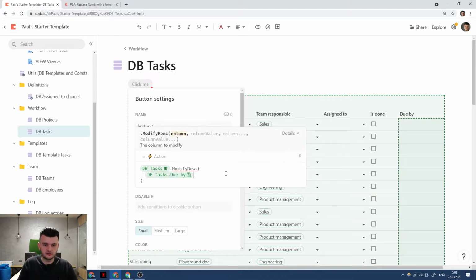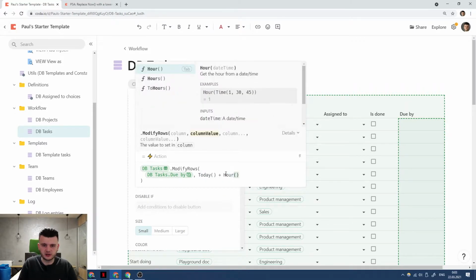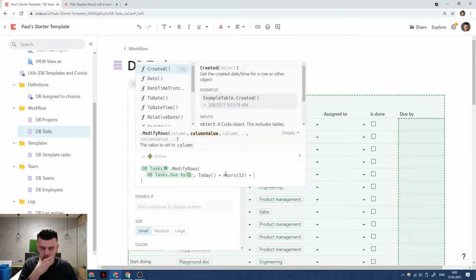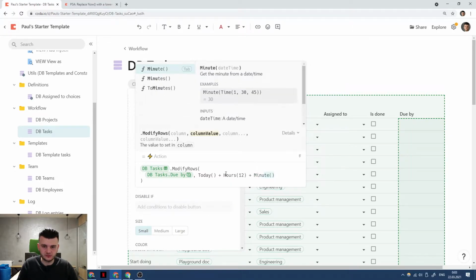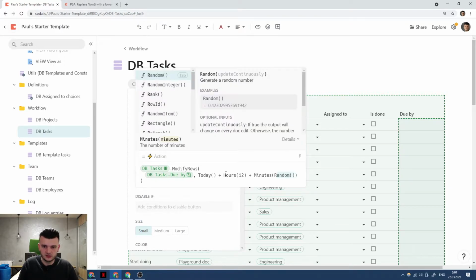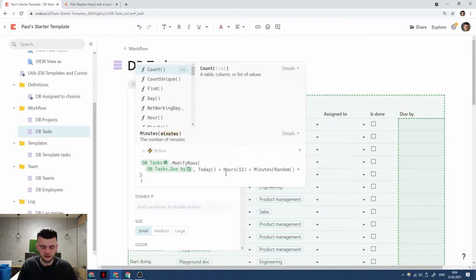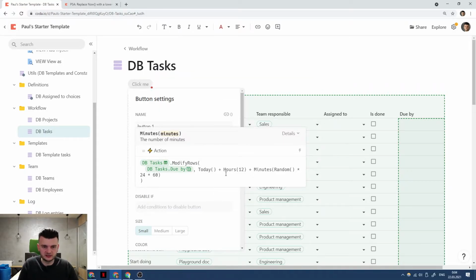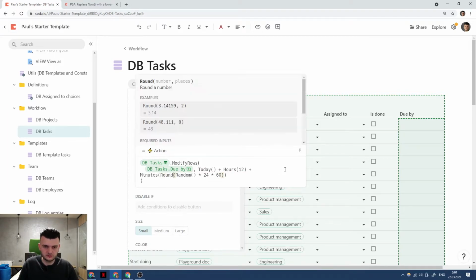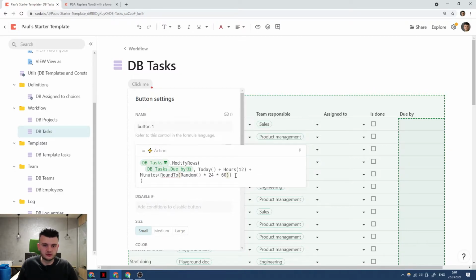So let's say I say due by, and let's say it's today plus hours 12 plus random plus minutes, random multiplied by how many minutes there are in 24 hours by 60 minutes, and that thing rounded to 5 minutes. So round 2, we can round this to 5 minutes.